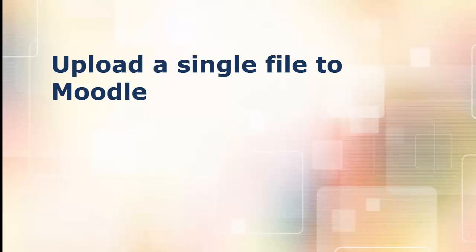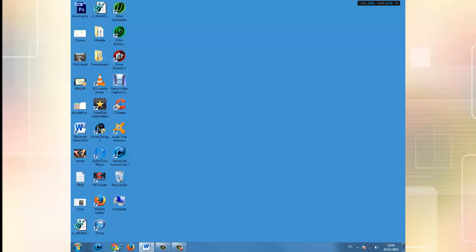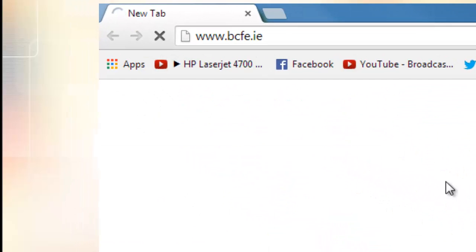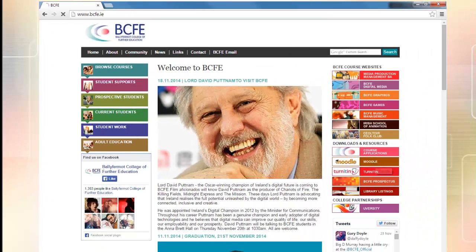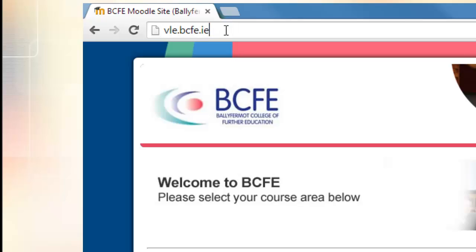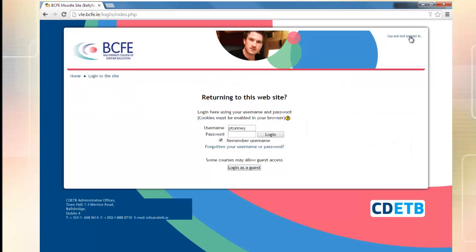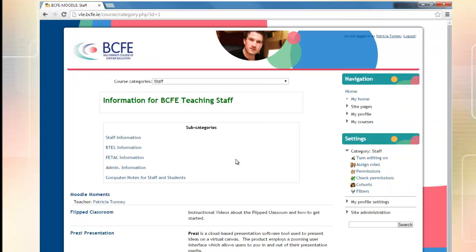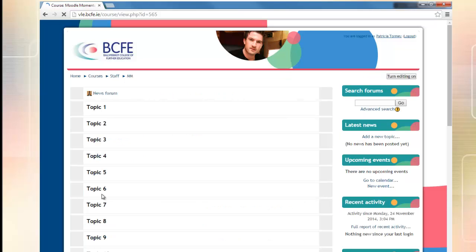Now I will explain how to upload a single file to Moodle. Open up your browser, and you can either go through the main BCFE website and click on Moodle there. Alternatively, you can just type in this address here, vle.bcfe.ie. Okay, so now I'm going to log in. Browse to my course. You'll be doing exactly the same as this. My course is called Moodle Moments.